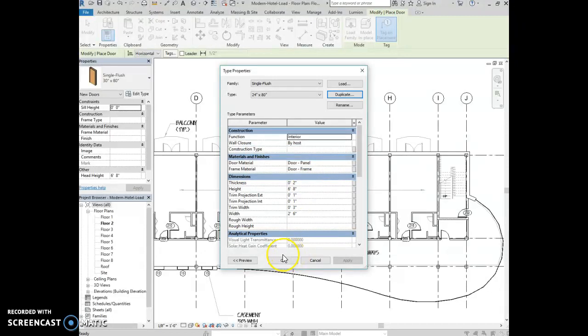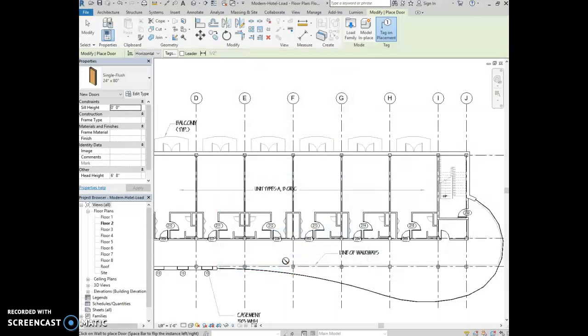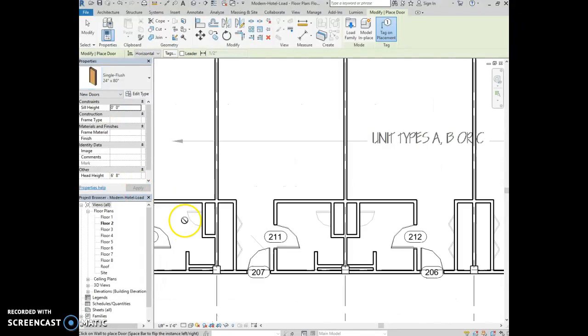All right, and now what we're going to do is change the width, which we just said was 24 here, to 24 inches here, or 2 feet. And then we're going to say okay. This new door type is now available, 24 inches by 80 inches, and we're going to add it to the small closets. So this is a little closet right here, and we're going to add it to all of these closets that we see.